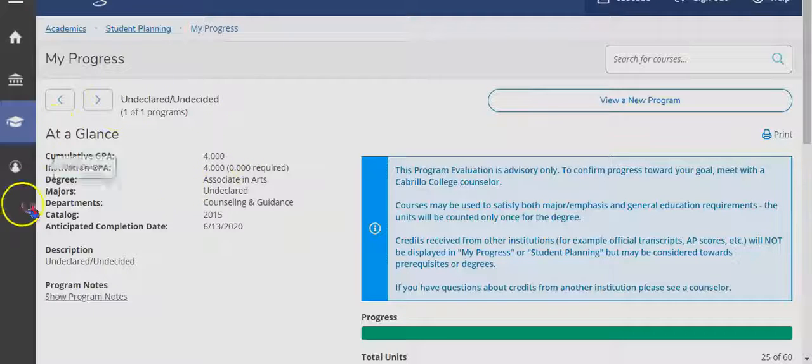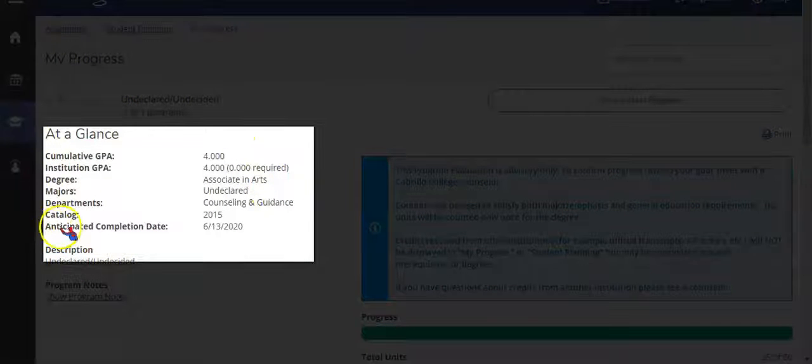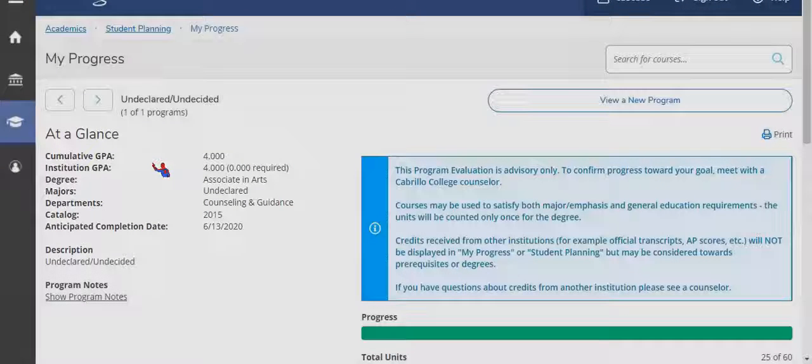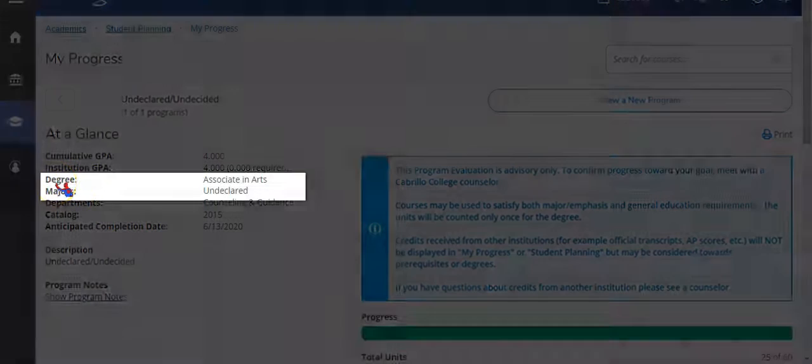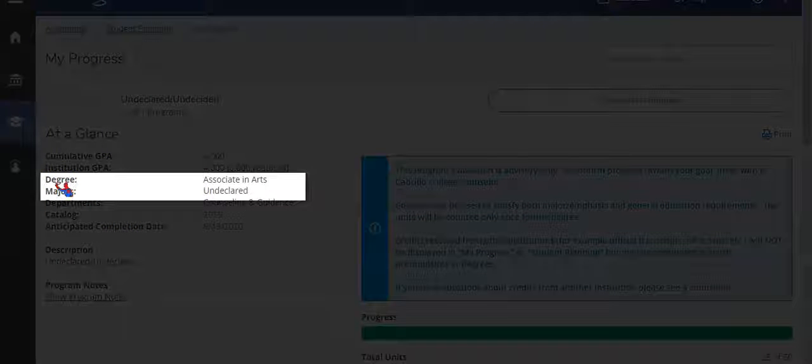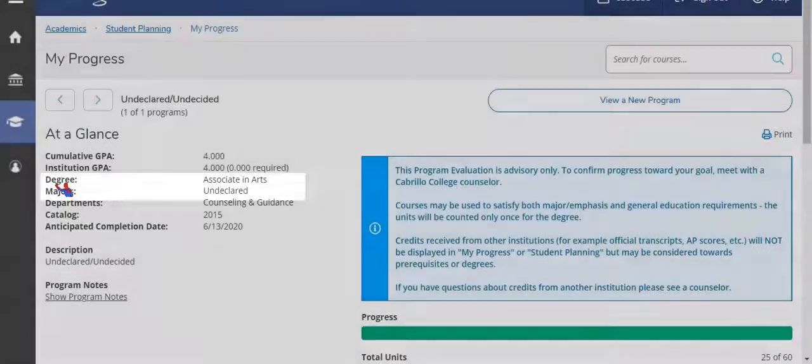What I would like to focus in on is the section at a glance. Of course, your GPA is listed on there. This is your overall Cabrillo GPA with any and all courses that you've ever taken at Cabrillo, and it is Cabrillo only courses. Another thing that I want you to notice is the degree that you're working towards. In this case, this student is working towards an associate in arts degree.